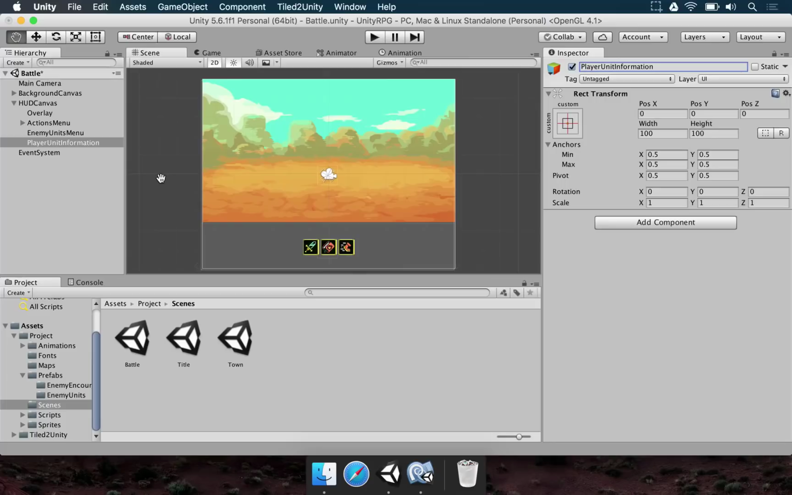This player unit information is going to have kind of 3 elements. We're going to have the player unit face, the player's HP, that's health points, and the player's MP, mana points or magic points. Let's start by adding the player unit face.